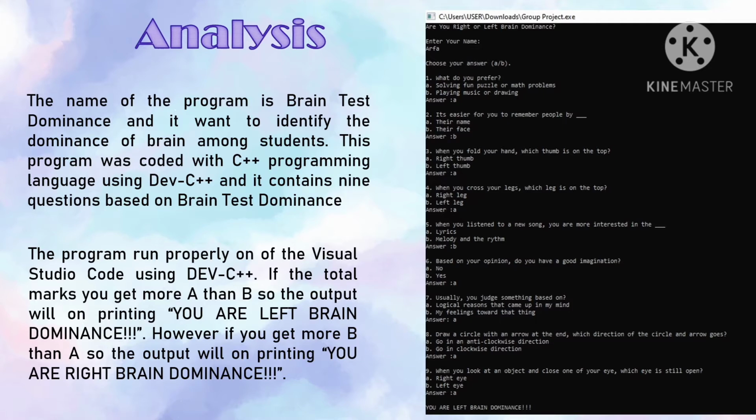If the total mark you get is more A than B, the output will print you are left brain dominance. However, if you get more B than A, the output will print you are right brain dominance.